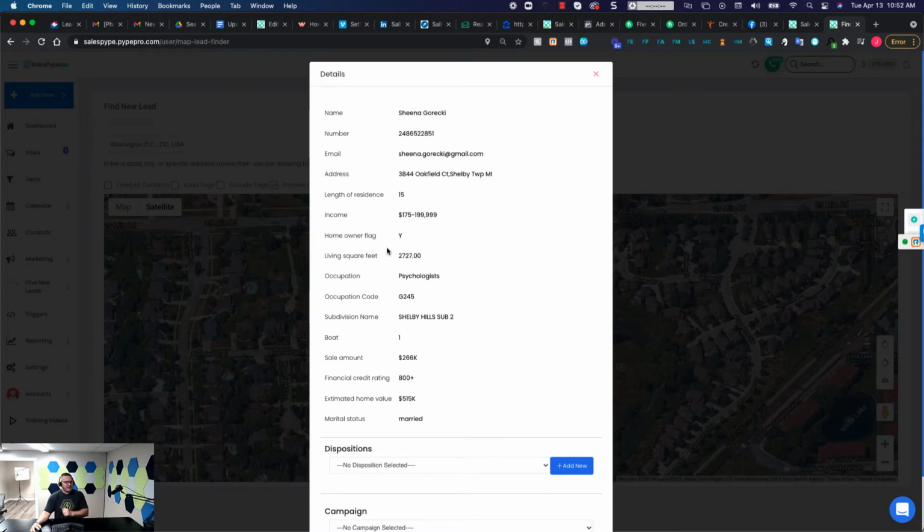They're not a renter. I can see the square feet of the home, her occupation, the name of the subdivision. I uncovered the fact that they own a boat. The home last sold for $266,000. They have an 800 plus credit score. Married. It just goes on and on. We're finding all kinds of data points on this individual. And now that's great. Data's fantastic. And quite honestly, this costs us a fortune to make work.